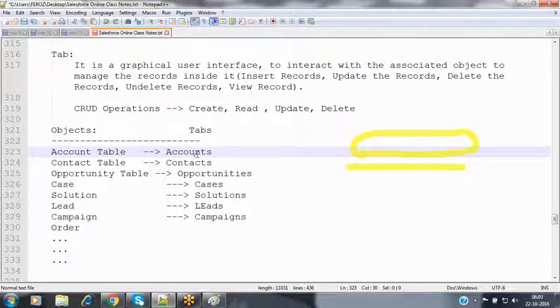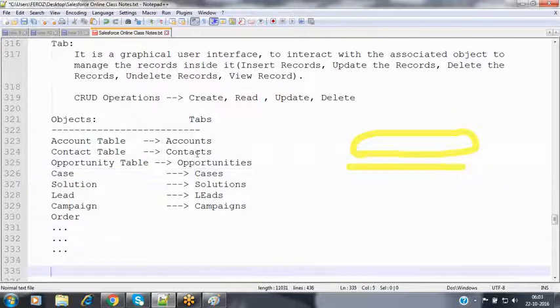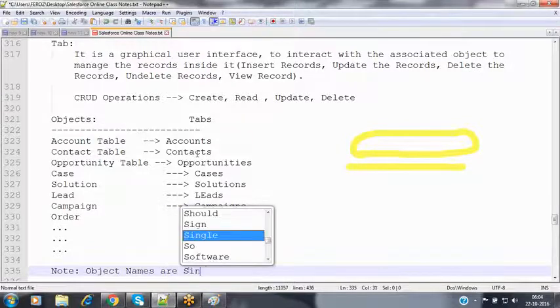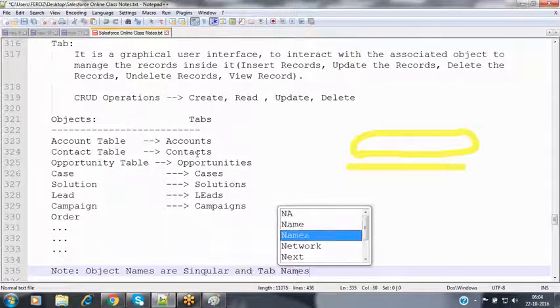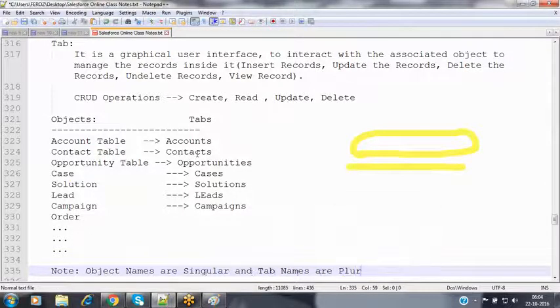Now the table is only one, but we have multiple records. Those multiple records we have created by using this graphical user interface. Only one set of graphical user interfaces is there for each object, by which we can manage the records inside it. So they have made the tab names plural. Always, object names are singular names and tab names are plural names.